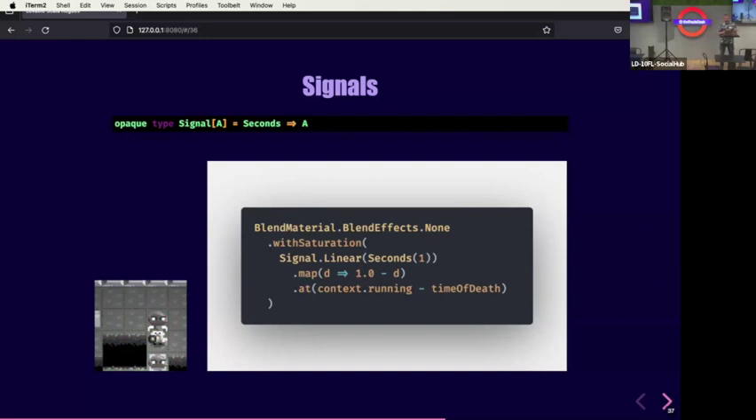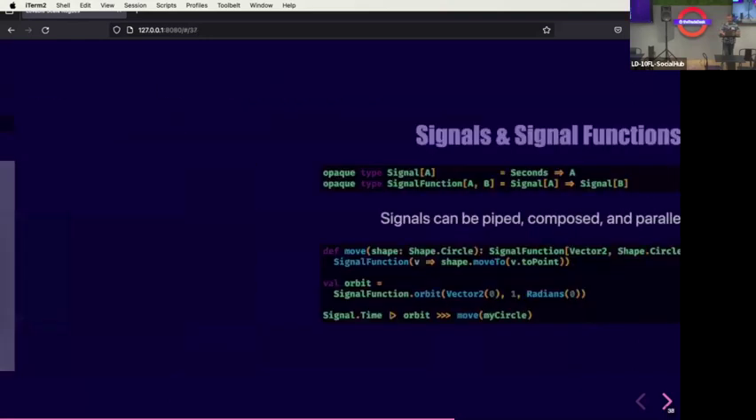So in this case, I've got a linear signal, which over the course of 1 second goes from 0 to 1. I've mapped over it to flip the value around, and I'm using it from the time of death, so it's context running minus time of death, to give us our fade out at the point when I get killed by a bad guy.